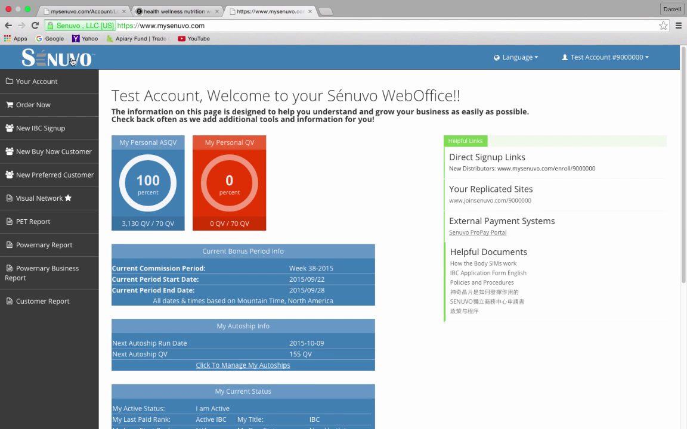A couple things I want to point out that I really, really like. This is your ASQV, your personal ASQV. That stands for Auto Ship Qualifying Volume. It's at 100%, which means I'm on auto ship, and the auto ship that I'm getting every month matches or meets my QV requirements. So it's at 100% and it's blue. At any time if that changes, if you get off auto ship or something happens, that will show you that that's deficient. You need to complete that for the week, for the month, so that you can qualify for commissions and bonuses. To the right of it, my personal QV.